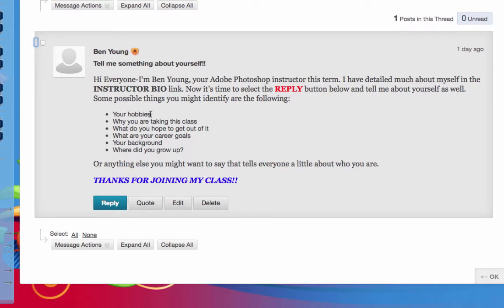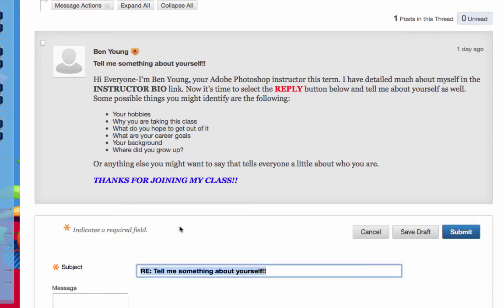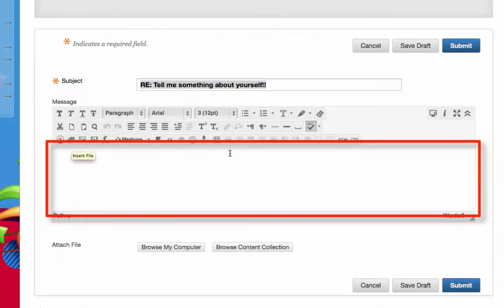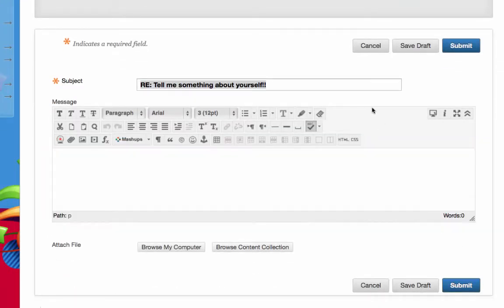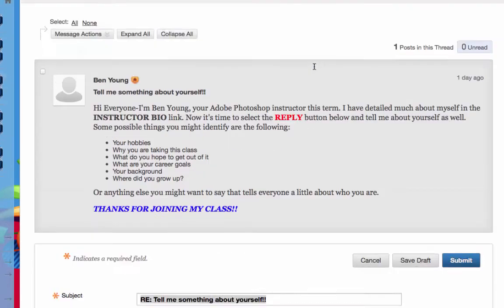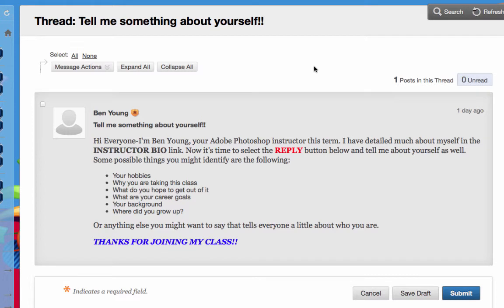Here's some things that you might like to talk about. Your hobbies, why you're taking this class, what do you hope to get out of it, what are your career goals, your background, where did you grow up, or anything else that you might want to mention. So you'll select the reply button here, and in this box, tell me something about yourself and submit. Now feel free to initiate threads over the course of the term yourself, have discussions. There are 5 posts required on the Student Community Forum for a value of 20 points. So make sure you post at least 5 times over the course of the term.